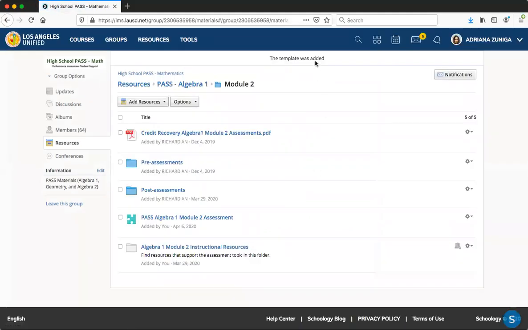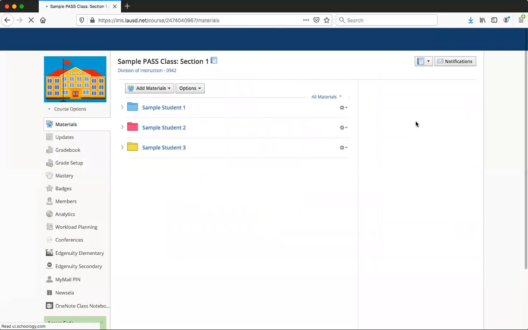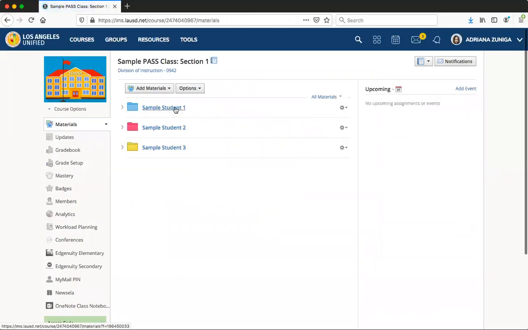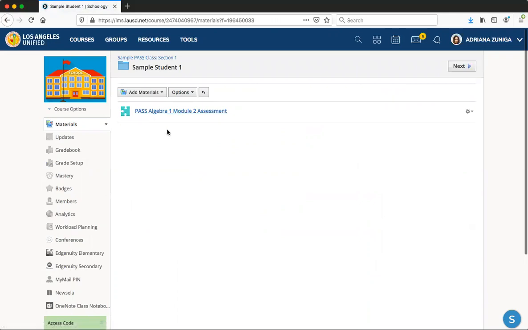And it's telling me that the template was added. I'm going to check that by going to the course and making sure that it's in there. So I had assigned it to this student, and there it is. Right now, this is sitting inside of this student's folder, and so it's ready for the student to go ahead and work on, but at this time, the student is not aware.